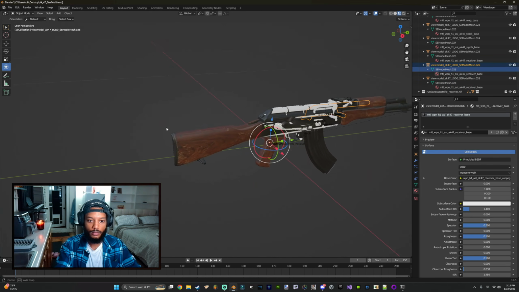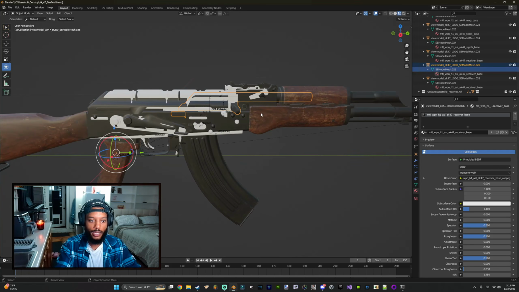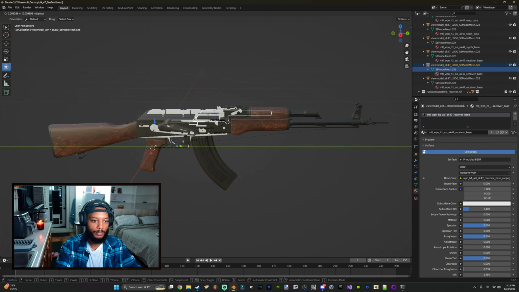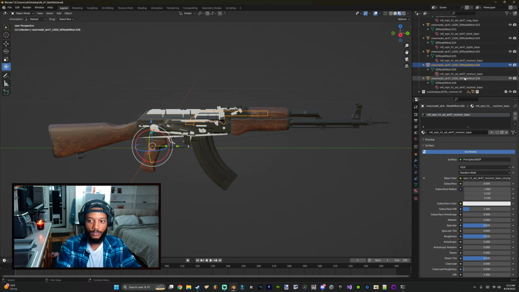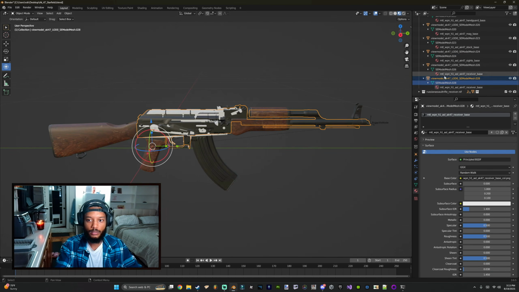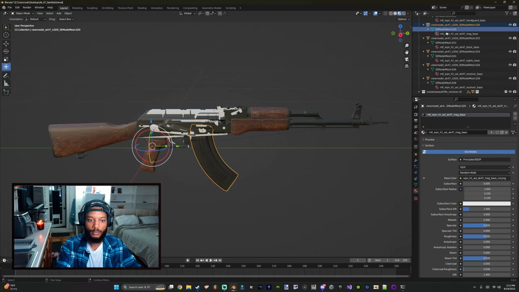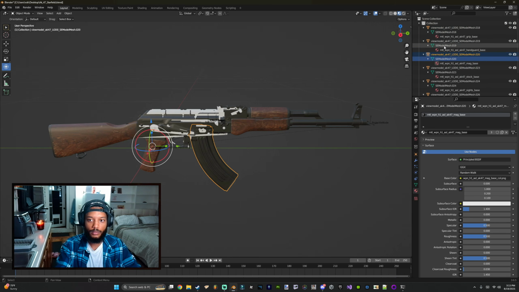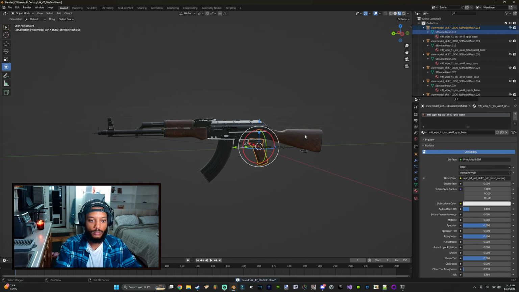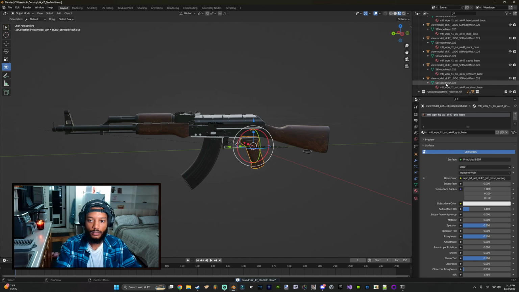And what is this? We're not gonna be combining that because we want to animate this. So we're gonna leave that separate like that, even though they use the same texture. We're gonna be animating this right here. Yeah, we're gonna animate that right there. Sights, stock, mag, and then we should have the handguard and then grip. So I'm gonna save that, and let's see.